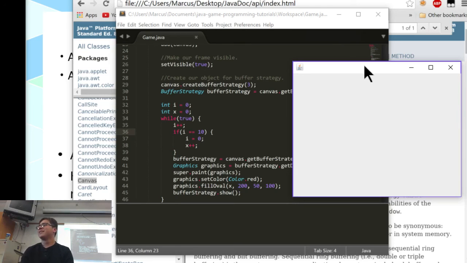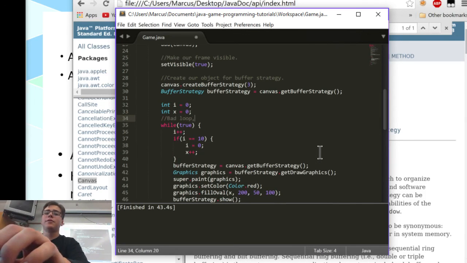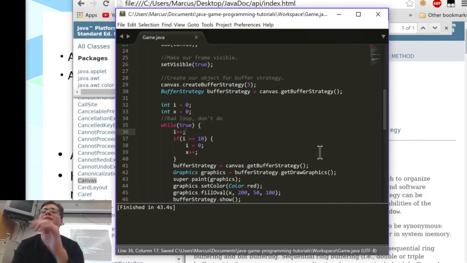Why is the i increasing at the rate of... how often does the while loop occur? It happens as much as your processor can physically process it, or how much memory you give it. There's a lot of stuff, but it pretty much runs as fast as it can right now, which in later lessons we're going to regulate. But for right now, that's why I'm saying this is a very bad loop.